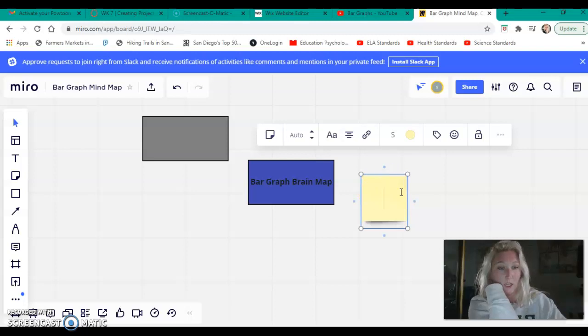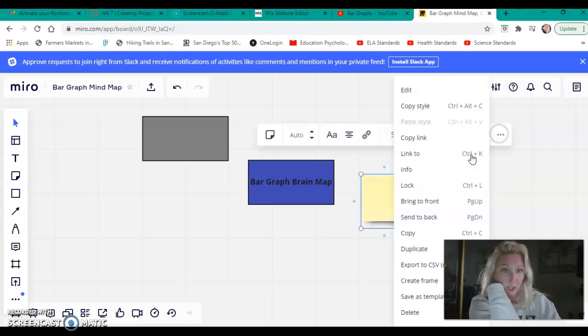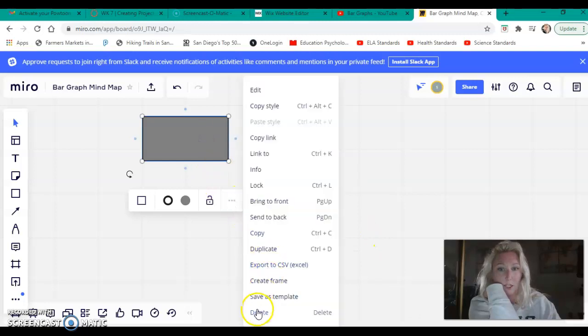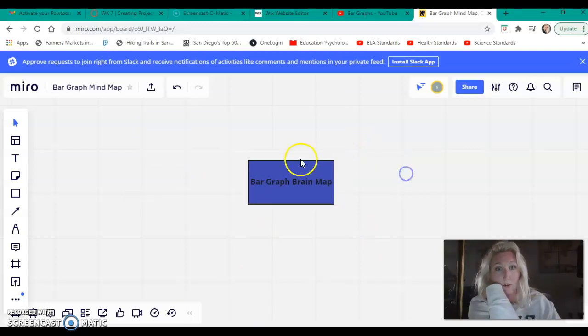I'm going to delete that because I don't want it anymore. To delete it, you can click those 3 buttons and then click delete. Again, click those 3 buttons, delete. So yours can look however it wants.